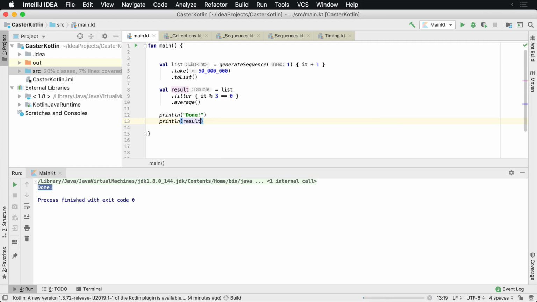And again, if we were to run it again, it would take quite a while to run this, but this is one way that you can use the generateSequence built inside of the Kotlin standard library to generate a very large list to do some testing with.